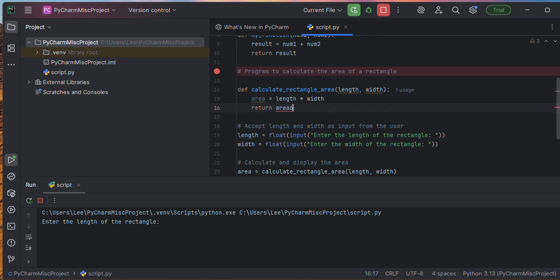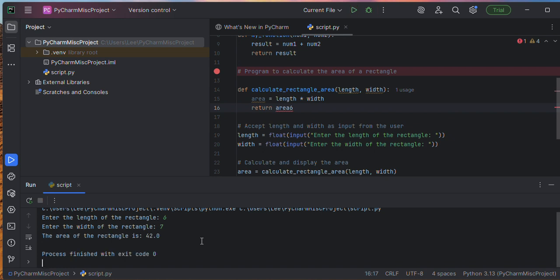Let's use 6. Make sure I click down here. And then 7. Okay? Alright, what you're learning here is how to actually create a function and then use that function to do whatever task you need to do.